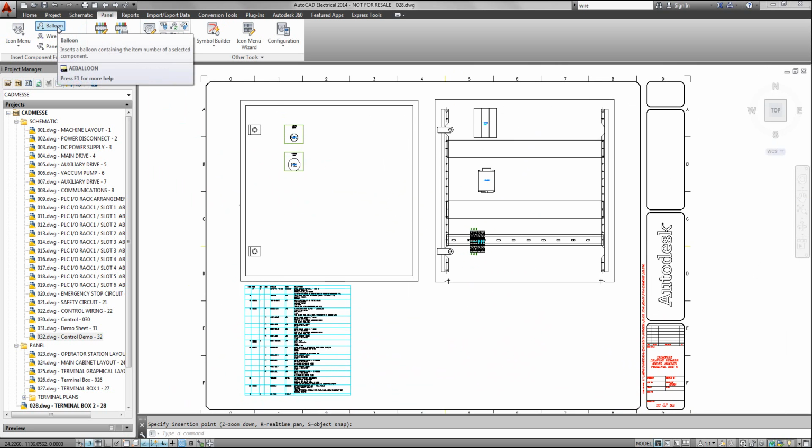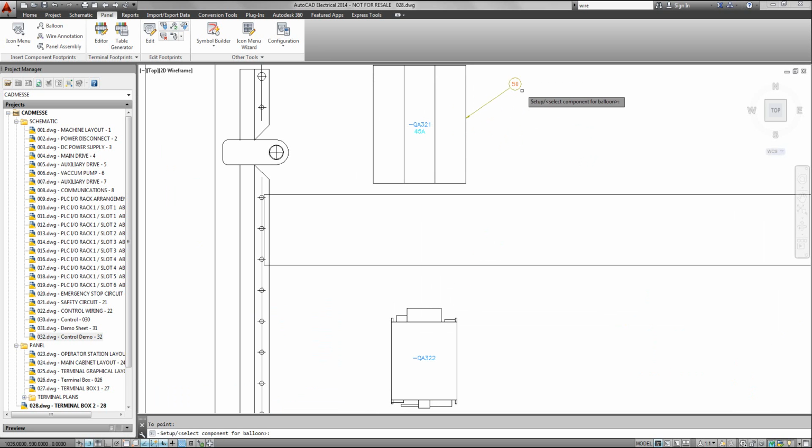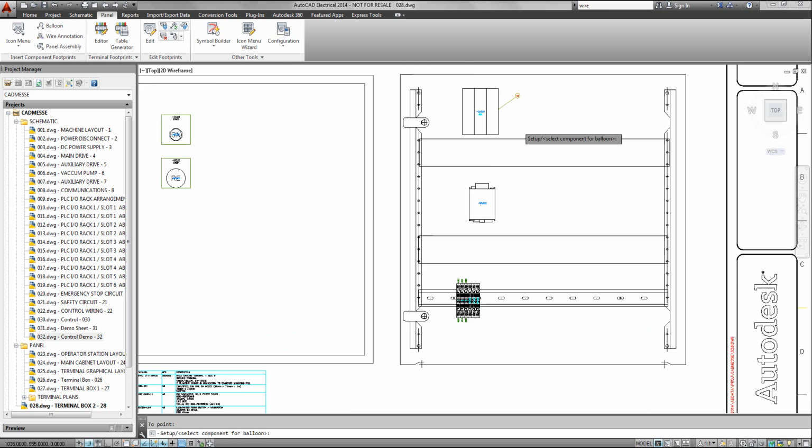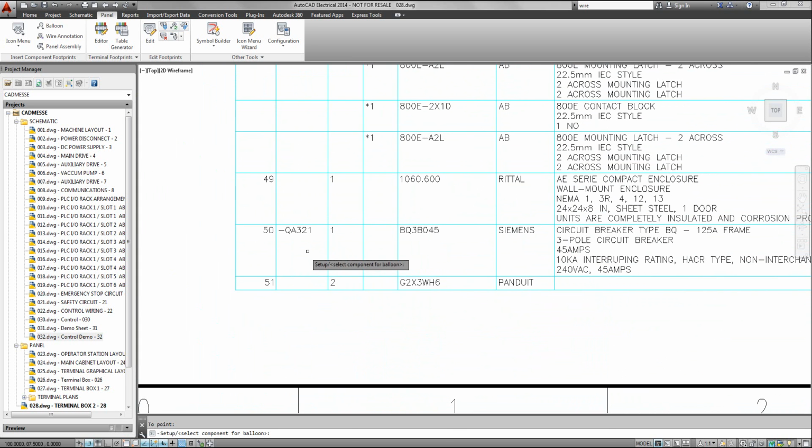I use the balloon tool, and all I need to do is select the component, I start the leader, and my balloons are placed on the drawing. And these obviously refer to item 50 in our list, and that's our Siemens circuit breaker.